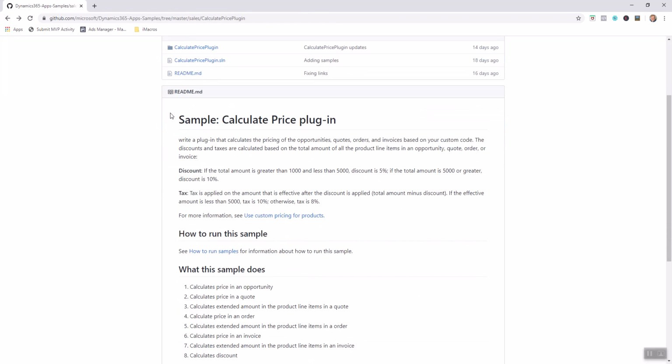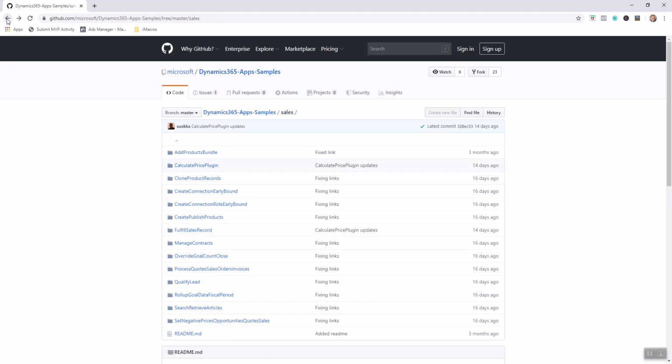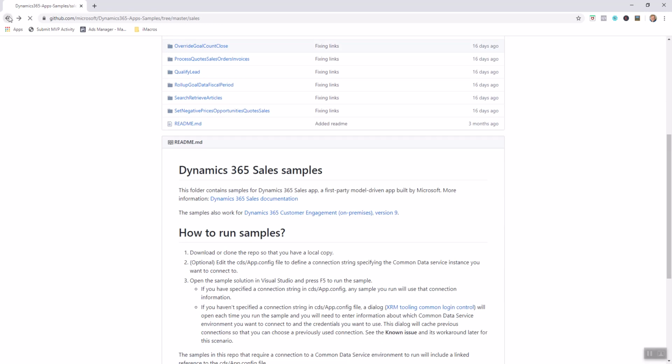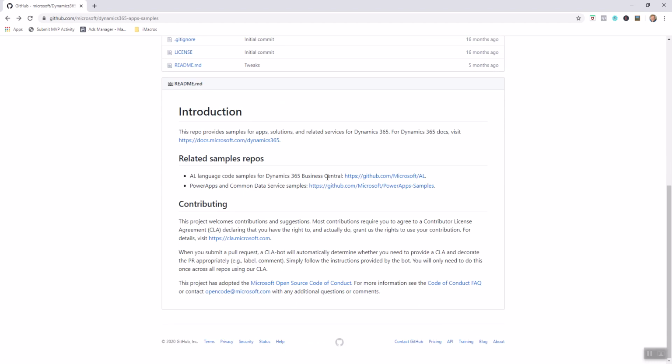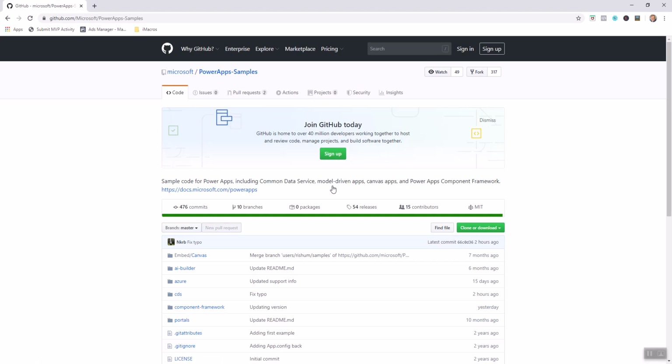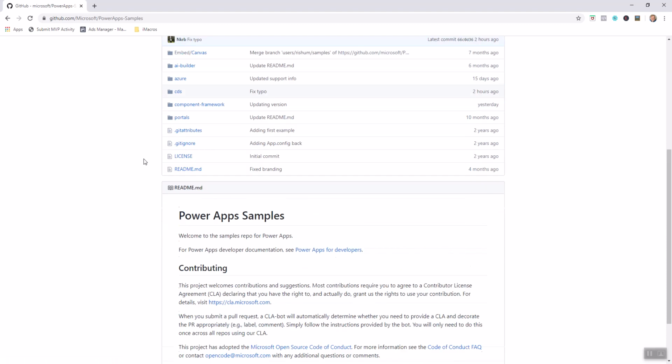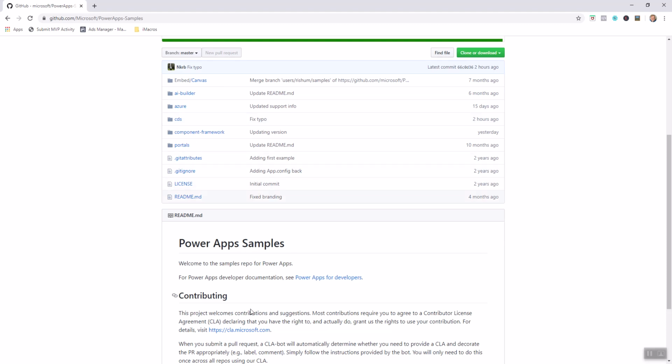Let me move back to the root there. If you scroll down to the bottom, you'll also see some other repos that you can look at. Another one that is extremely related to us is the Power Apps and Common Data Service samples. So I go to that repo, I see some of the same things. What we're after is either portals, if you're into the portals, or the PCF component framework, or CDS, and again, it gives you a little bit of information about what's in that.